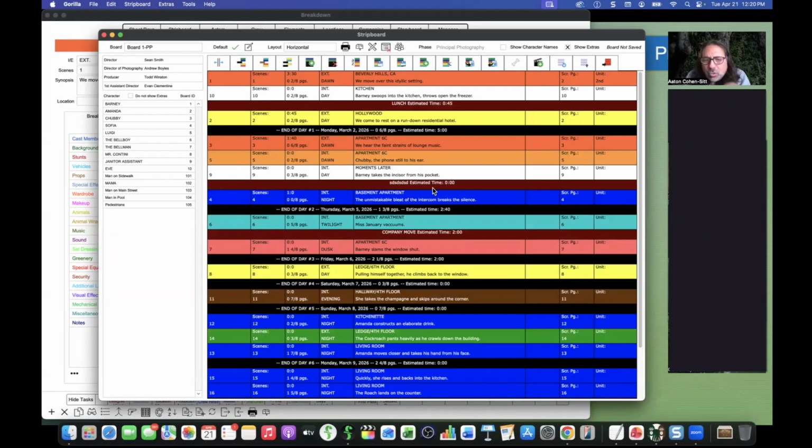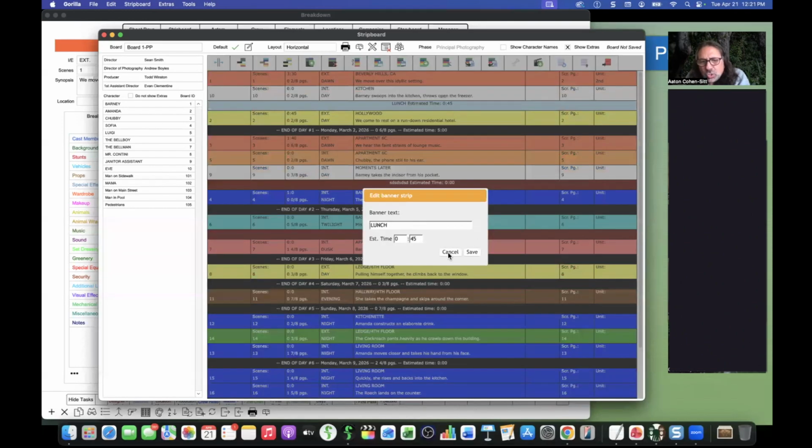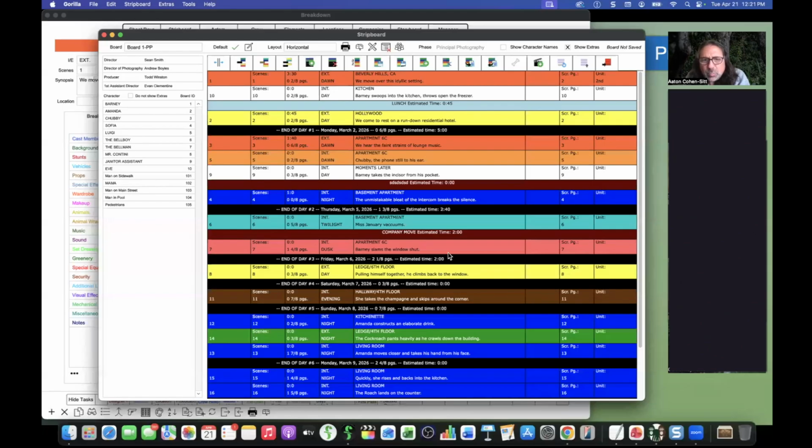The nice thing about banners also is that this is fairly new. You can add a time to the banner. Notice that this banner here has 45 minutes. So lunch is 45 minutes. This is pretty cool. Notice that the estimated time for the day is 5 hours. That includes the banner time. So when you print a board out and you see how much time is estimated for the day, it includes the time of the banner.